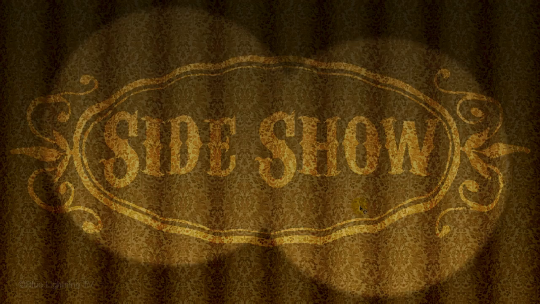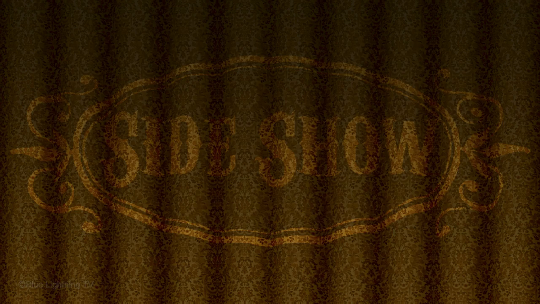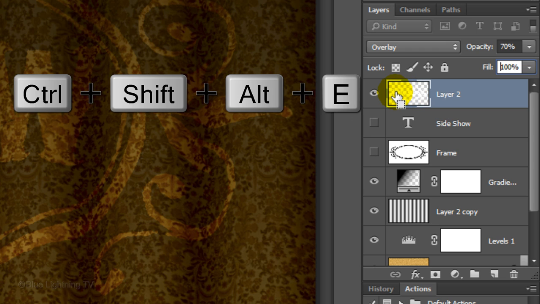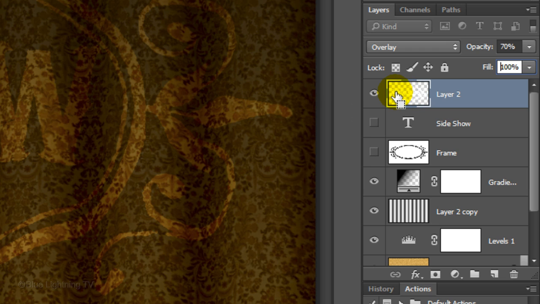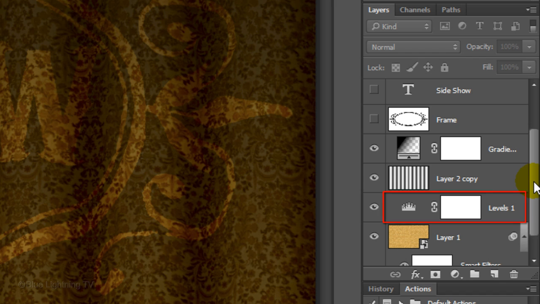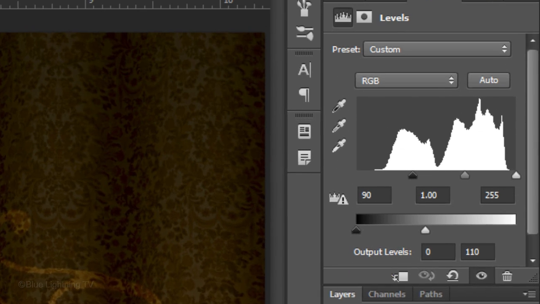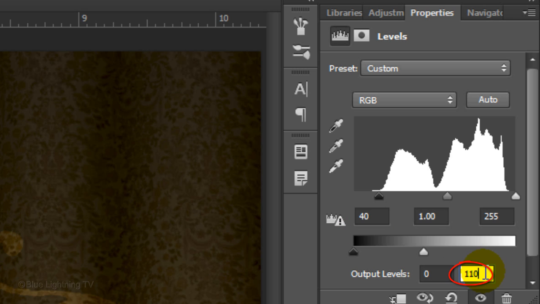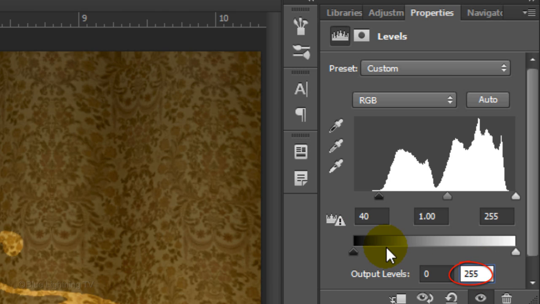To create the bright spotlights that will illuminate it, first, make the top layer active, and make a composite snapshot of your entire image by pressing Ctrl-Shift-Alt-E on Windows or Command-Shift-Option-E on a Mac. Hide the composite snapshot and scroll down to the Levels Adjustment layer. Click the Levels icon to make the adjustment layer active, and in the black input field, type in 40, and in the white output field, type in 255.